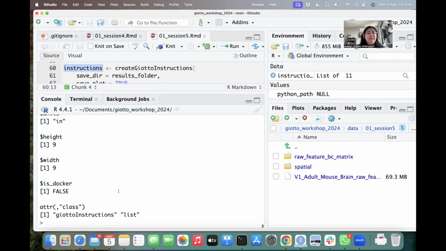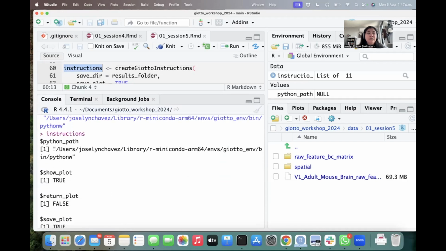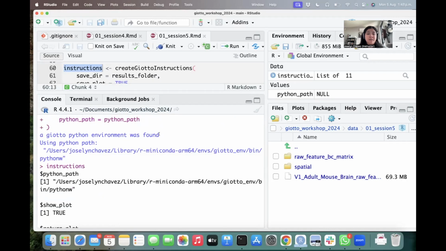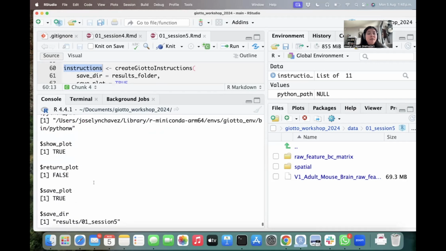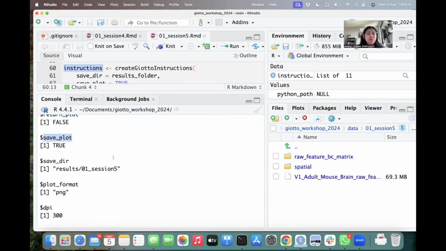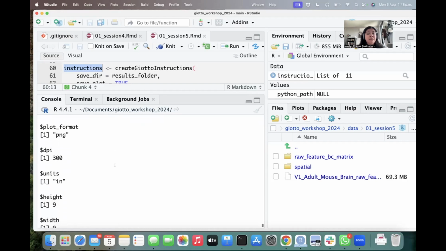So this is basically a list of parameters. In this case, it's automatically detecting my Python path. For example, here we have the message saying that a Giotto Python environment was found, and it's showing the path to that. Then it's showing the show plot equals true, the return plot will be false, then it will save my plots. It's showing where I'm going to save my plots.